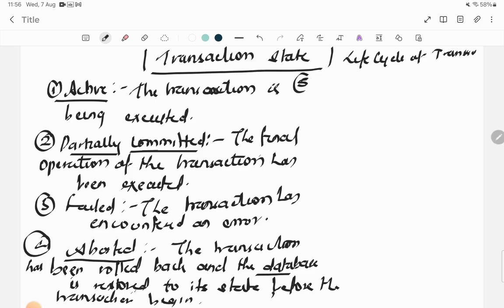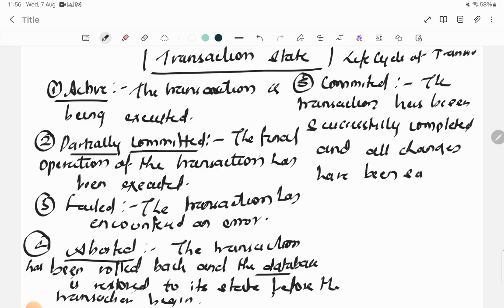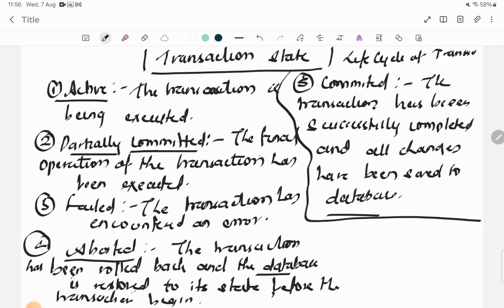And the last stage is our committed state. Here the transaction has been successfully completed and all changes have been saved to the database. So this is our final stage. After a transaction has been committed, it means that we are at the end of the transaction and all the changes have been made.